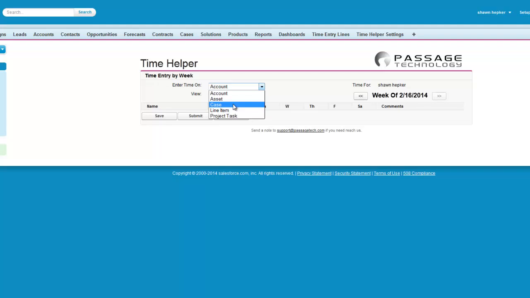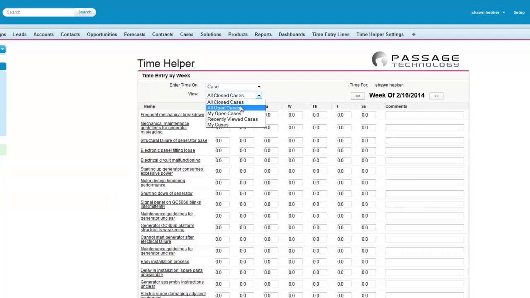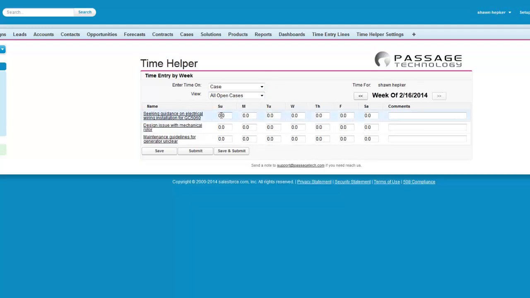Select the object that you want to record time on. Select the view that includes the item that you want to record time on. You may now enter the number of hours spent on that item for the week. Once you are done entering in the number of hours that you have spent on that item, you may select the Save, Submit, or Save and Submit.